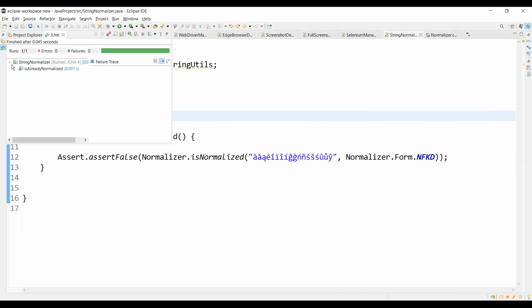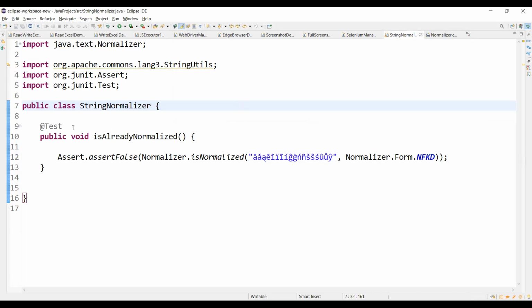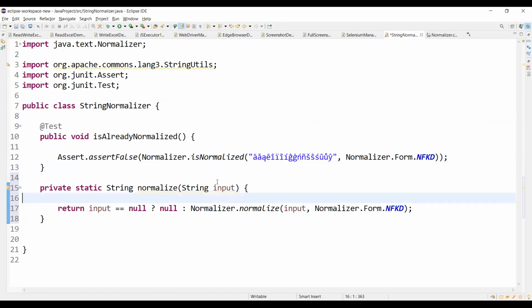Yeah, we can see this went fine, right? Now, once we are done, it is not normalized, so we wanted to normalize a past input. For that, let us define a method which takes an input, which has the diacritic marks, as the string. It verifies if it is null. If it is not null, it is going to normalize the input, or else it just returns null.